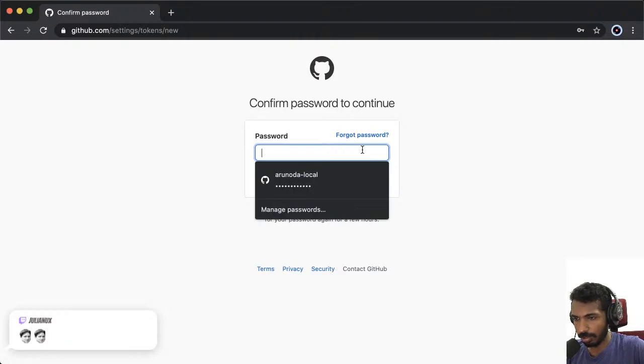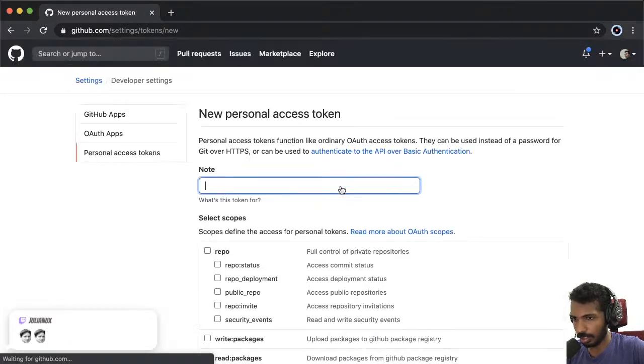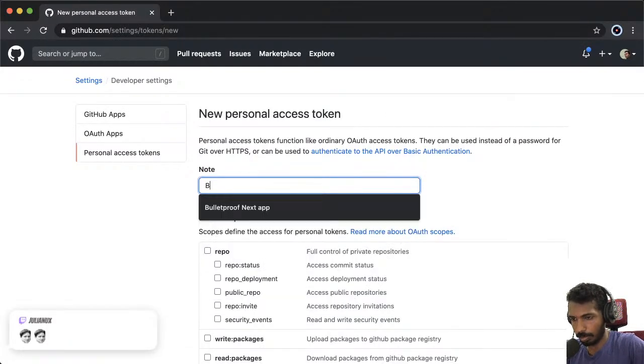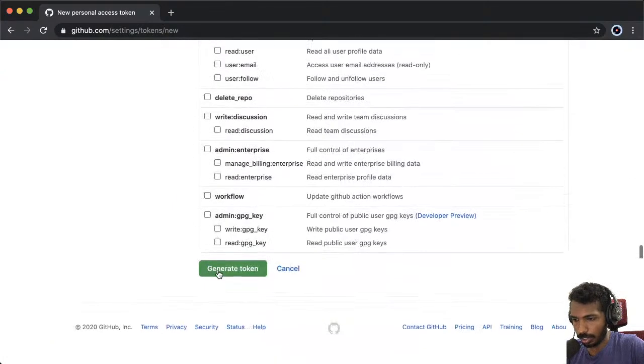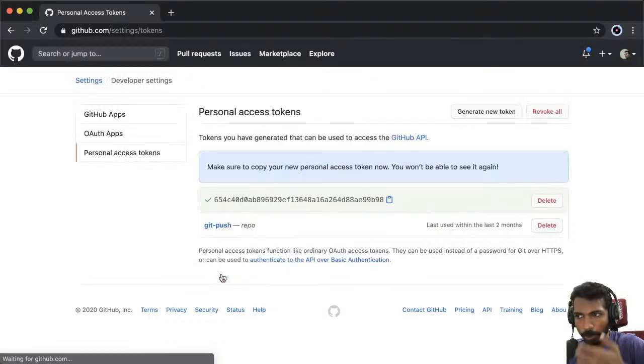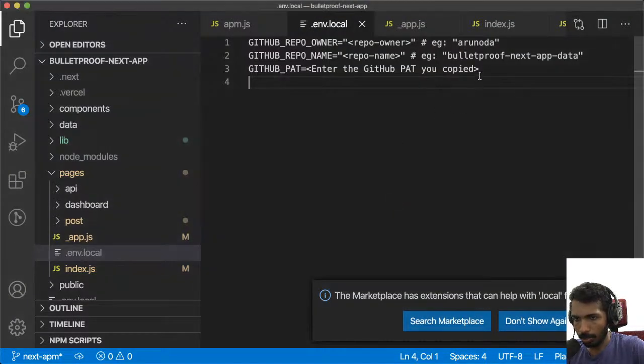Anyway, okay, app, blog app. And I need repo access, and that's it. Generating token. Okay, and I'm going to copy that and put it here.